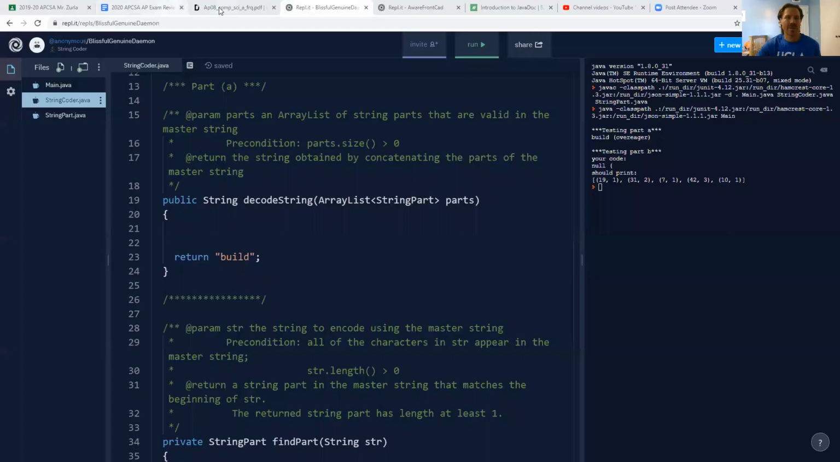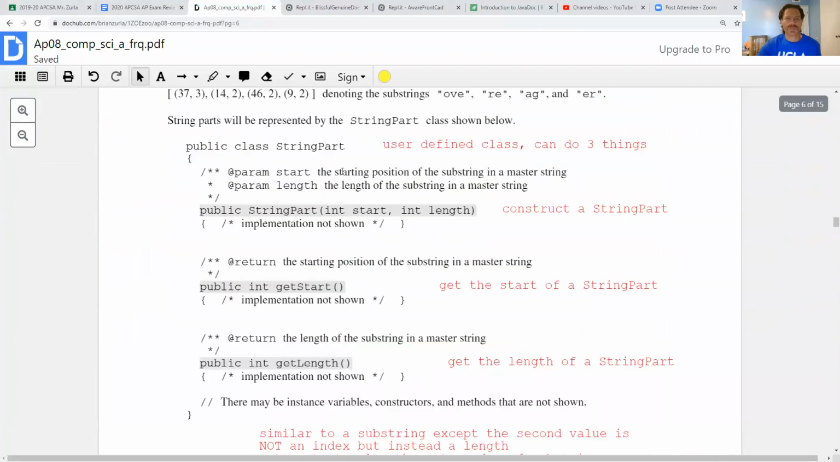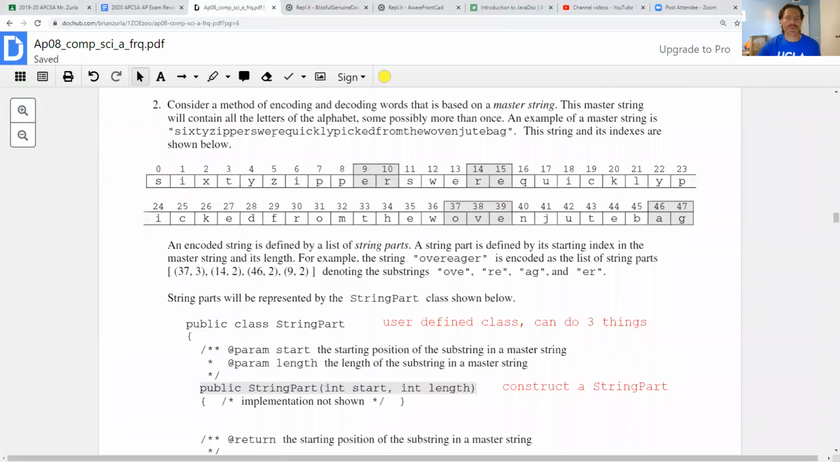We're going to try this 2008 question dealing with string parts. Now, it's a pretty tricky little question. I think it could have been maybe some better directions in part B, but whatever. So we've got to deal with it. We've got another user-defined class here called StringPart.